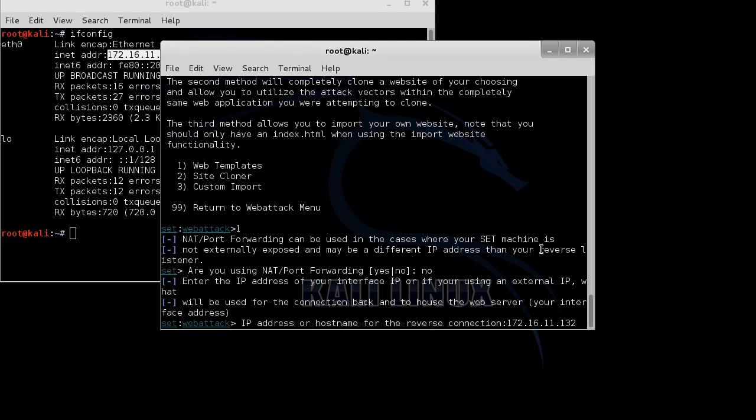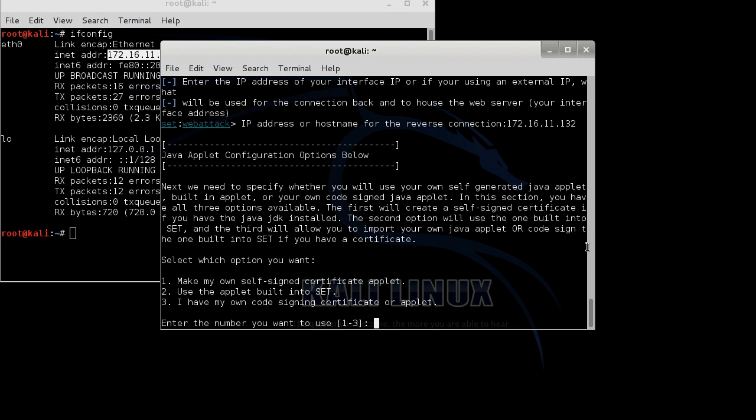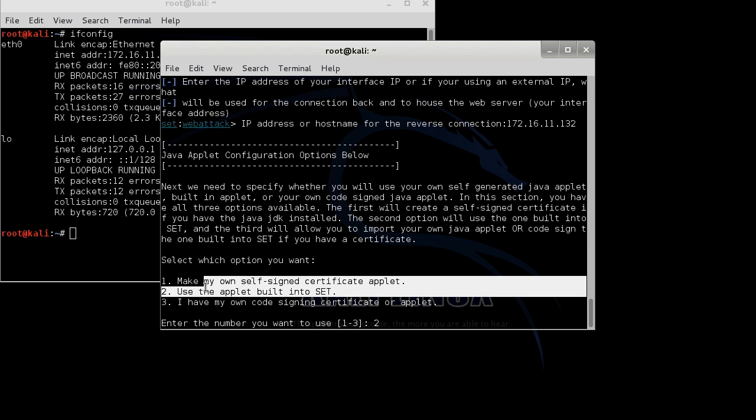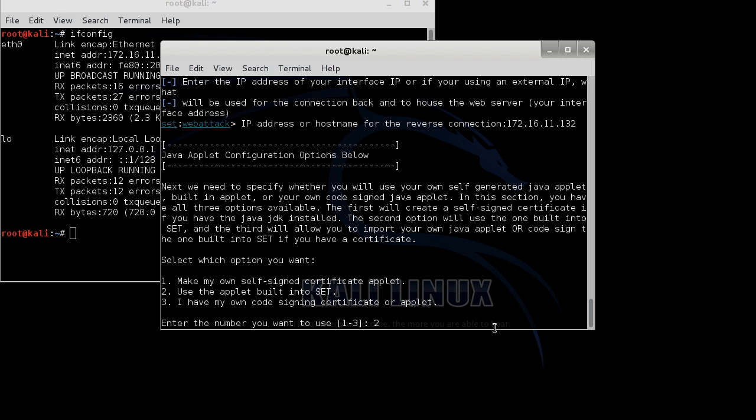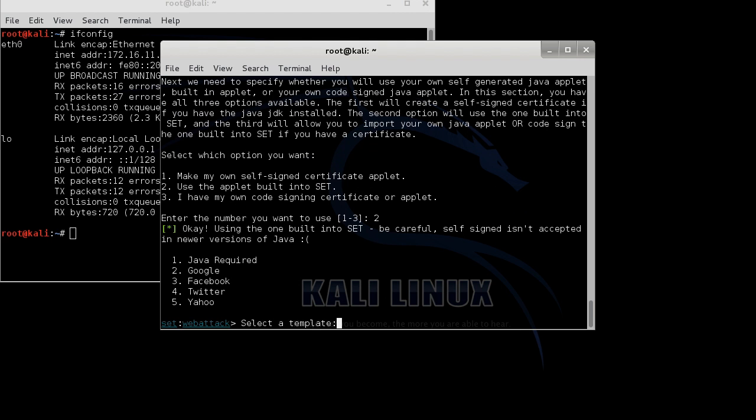So once we launch the attack, and when they click on the link, this is our computer. We're going to use the applet that's built into the social engineering toolkit. You can make your own self-signed one, but we're going to use the one that's built in for demo purposes. So here's where we choose which template we're going to use. We could have done a site cloning, but we use the template. We're going to use Google.